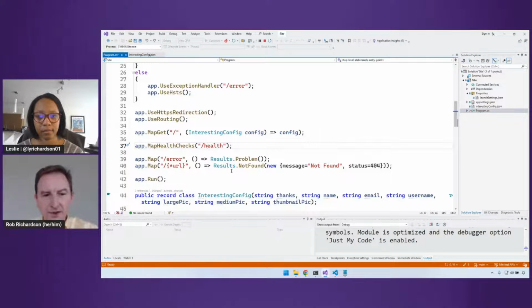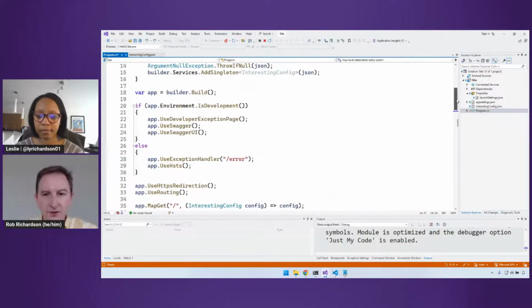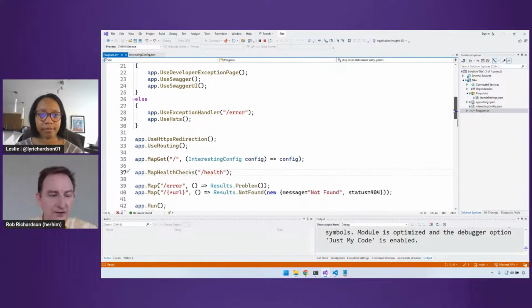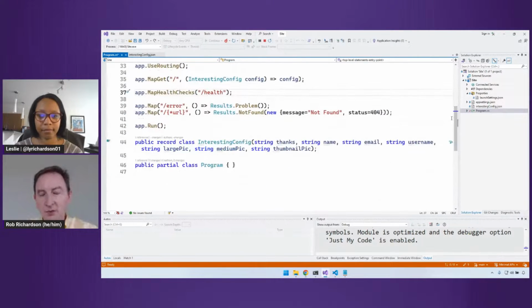So now in our microservice, in 46 lines of code, we have our interesting config hosted. We have health checks, we have Swagger UI, we have error handling, we have not found handling, we have Swagger, all of the features that we would want in a microservice in one C# file in this project. This is the right use case for minimal APIs. If you have an enterprise application with lots of models, upgrade to Web API. That is the right solution for the job.